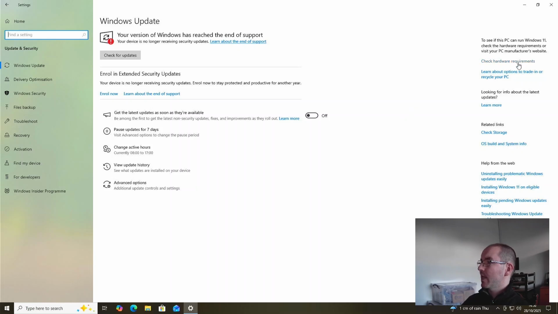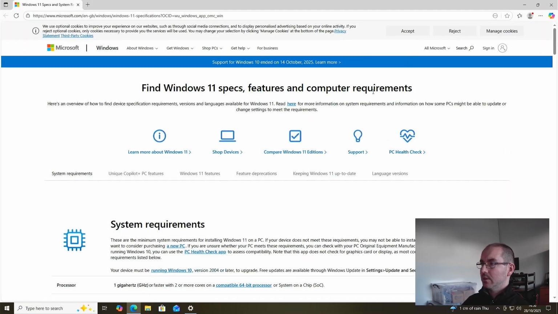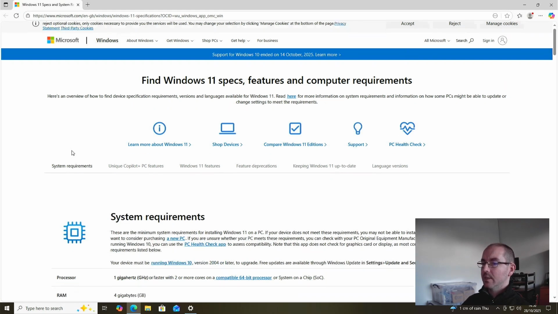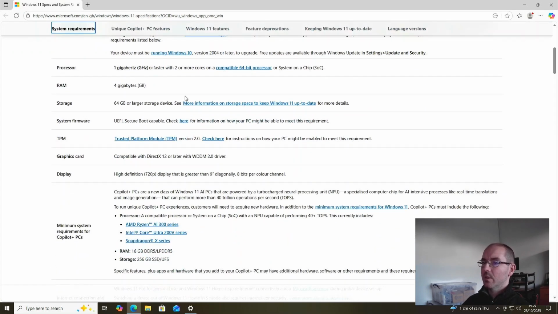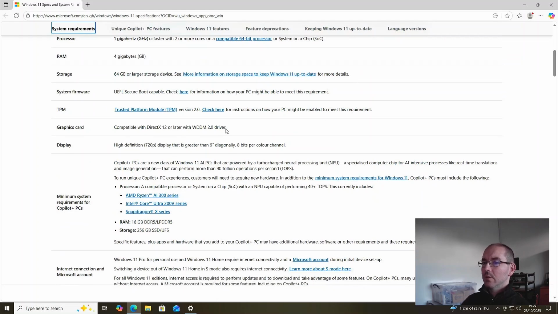So you need to go over here to check hardware requirements. It takes you to this web page. It tells you about all the system requirements that you need: your processor, your RAM, storage, trusted platform module, graphics card even. Oh my god.